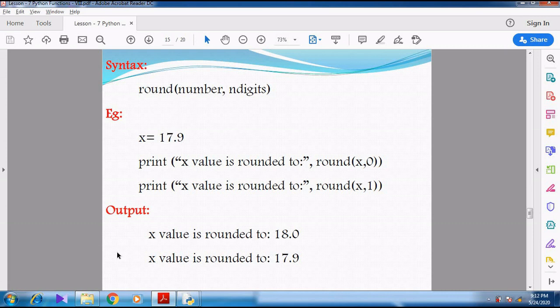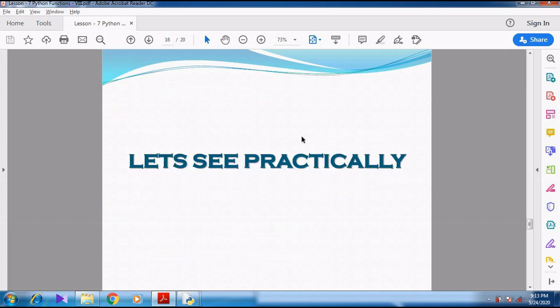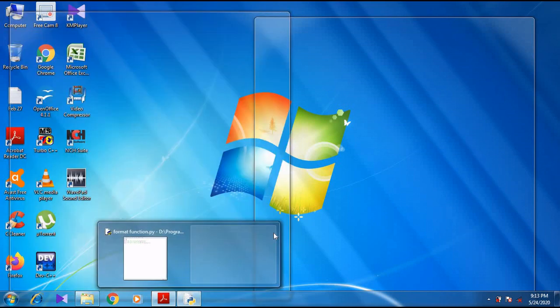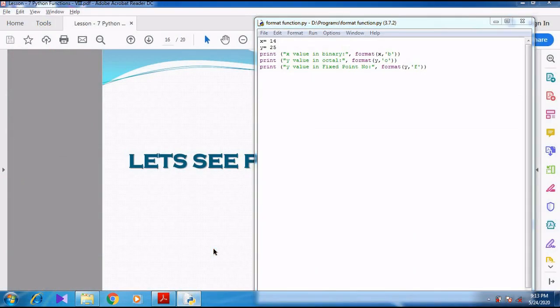So the round function contains two arguments. One is number and the other is n digits. Number specifies which number you want to round off. N digits specifies how many digits should be displayed after the decimal point. Right, now you can see this in a practical manner. We want to open the round function.